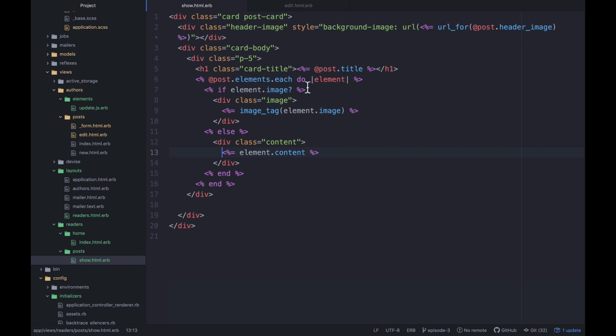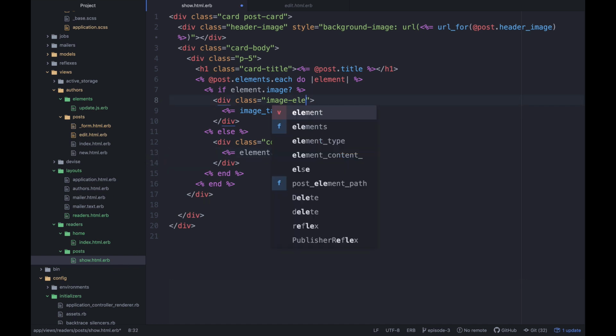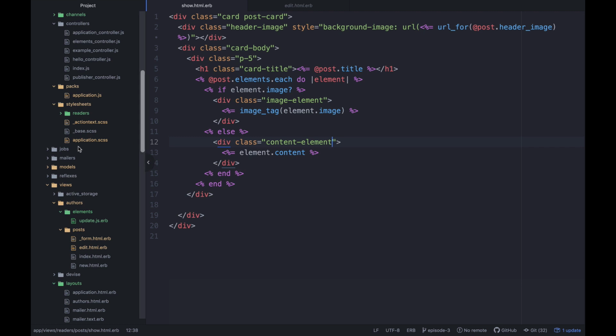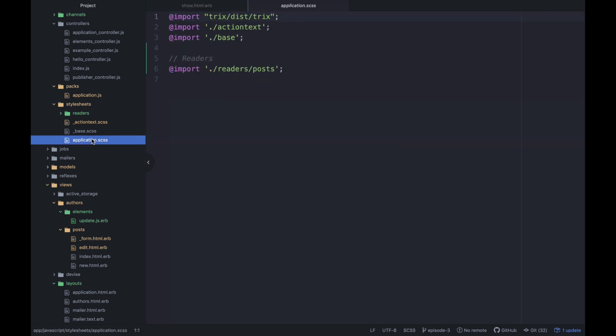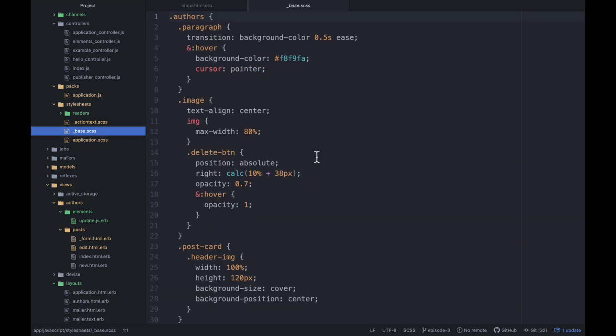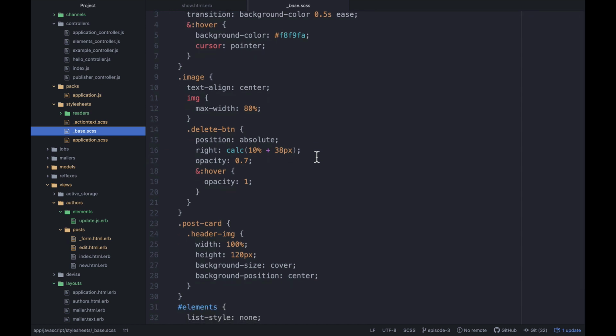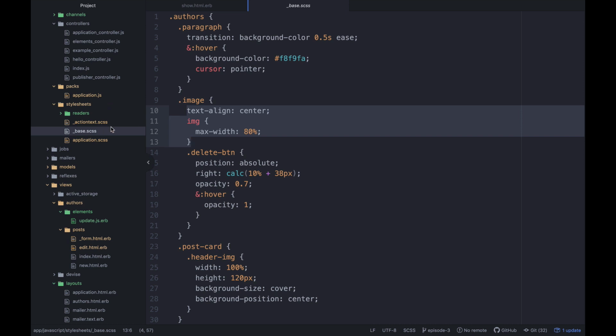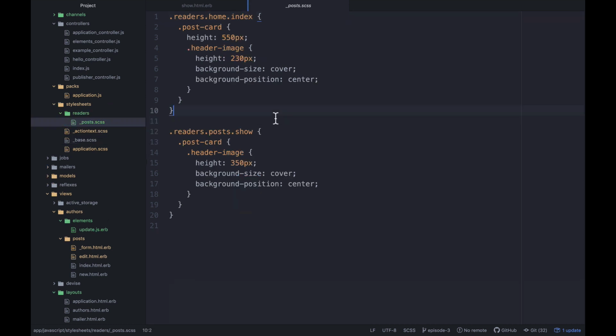All right, and actually, to be a little more specific here, I'm going to say image element and content element. Now, application, base, what are we doing here for base? So we had done a little bit of work directly in our base file here, which is not great actually. But there's only 30 lines, so I'm not going to worry about it too much. We'll just sort it out later.